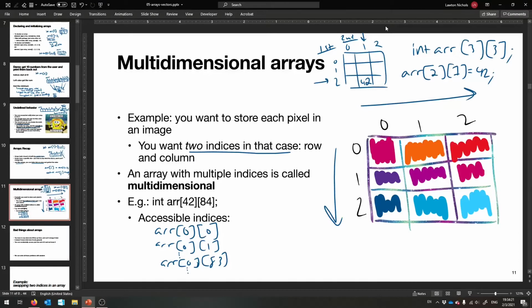And then this goes all the way down to, for 1, for 2, for 3, all the way down to ARR 41, 83. Yeah, it's always one less. 41, 83. So that is the last accessible element.